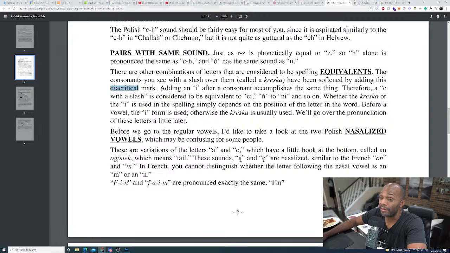A diacritical mark. Adding an I after the consonant accomplishes the same thing, therefore a C with a slash is considered equivalent to CI, and likewise for NI and so on. Whether the kreska or the I is used in the spelling simply depends on the position of the letter in the word: before a vowel, the I form is used. Otherwise, the kreska is usually used. We'll go over the pronunciation of these letters a little later. I didn't really follow that. I read all the words, though.